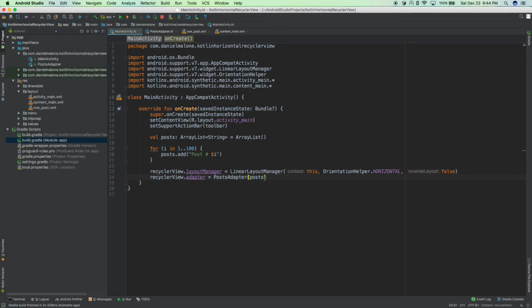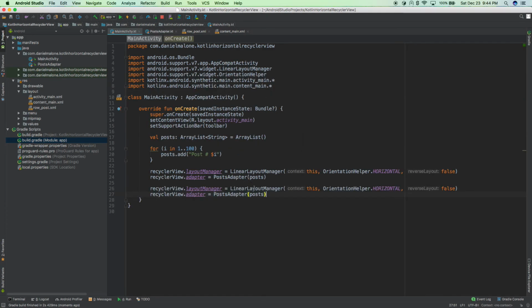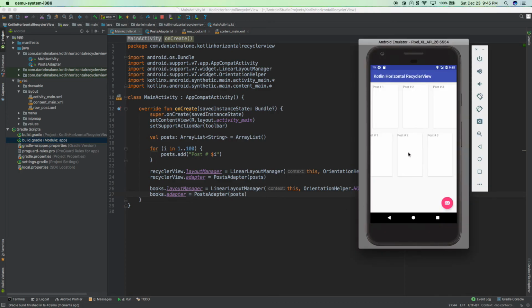So just to show you a quick and easy way to add multiple RecyclerViews, we're going to use a lot of the same logic. This is all going to stay the same. What we're going to change is this to, I think, books. Yeah, books. So let's go ahead and run that. You can either do that, or you can do the keyboard shortcut, which is Control R. And let's see. So here's one RecyclerView, and there's another RecyclerView.